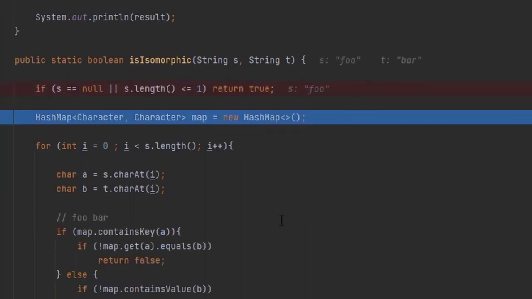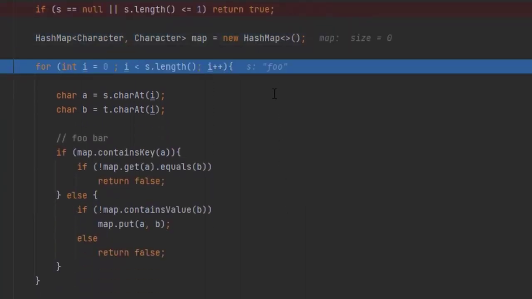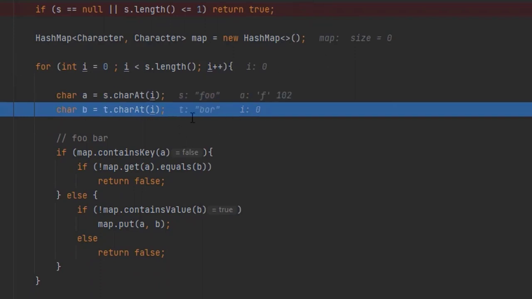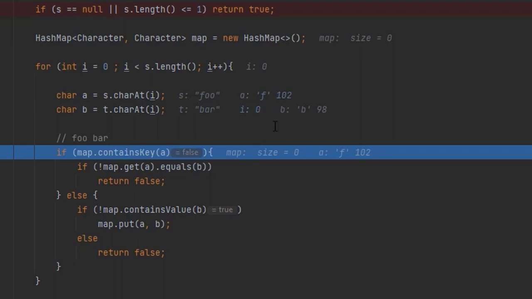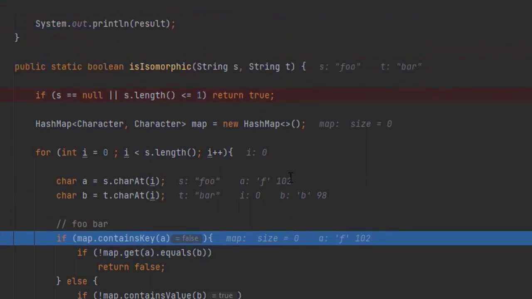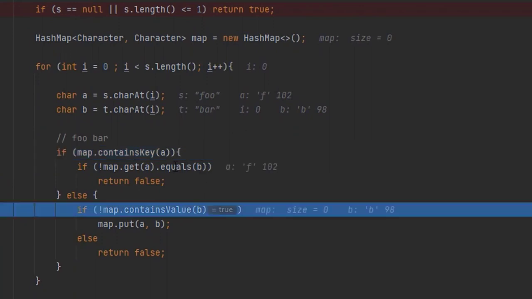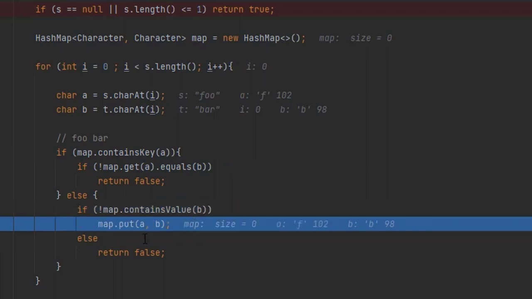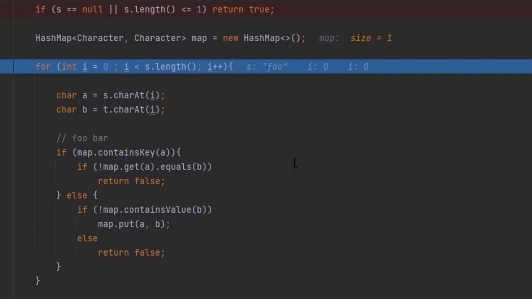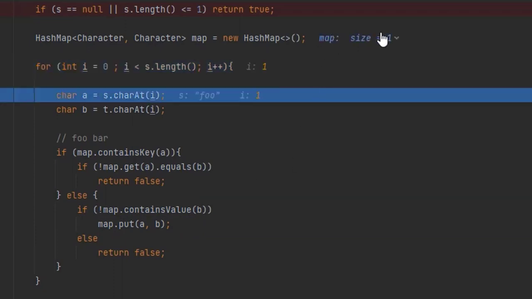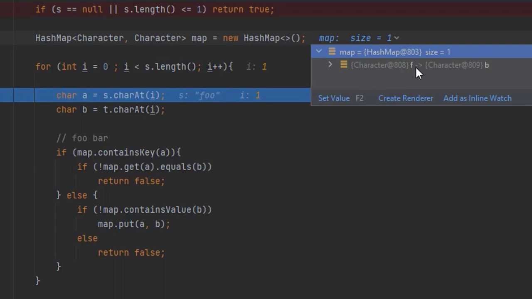Okay, so the first pass through, we have characters of, let's see, A is F and B is B. Is that right? Foo bar. Yeah, okay. A is F and B is B in this case. So if the map contains the key, which it doesn't, if map does not contain the value B, so now we're just going to put A and B. So now if we look at our hash map, size 1, we'll have characters F and B.